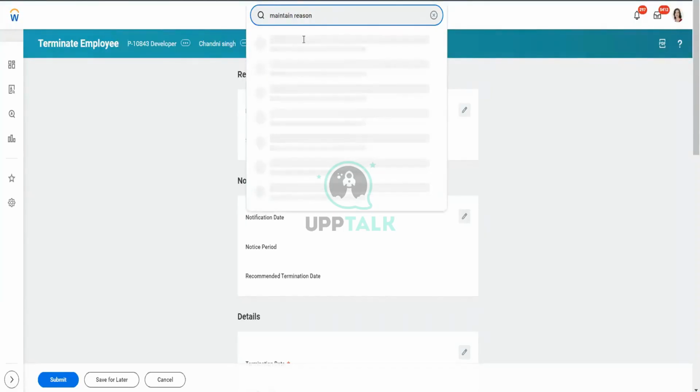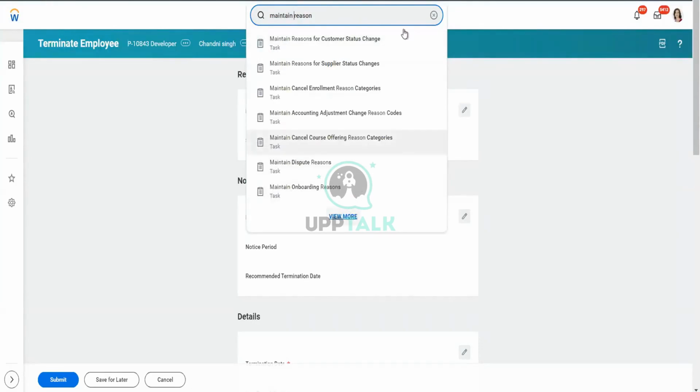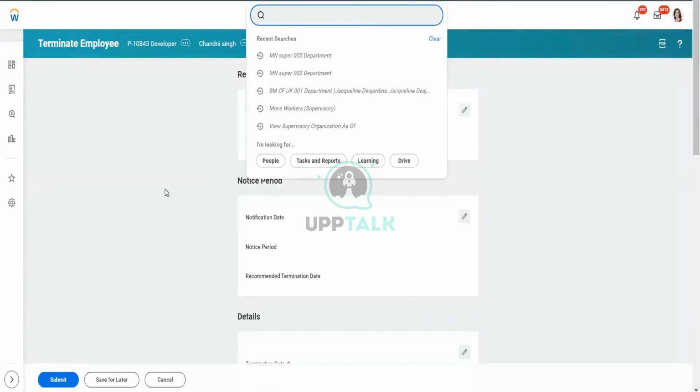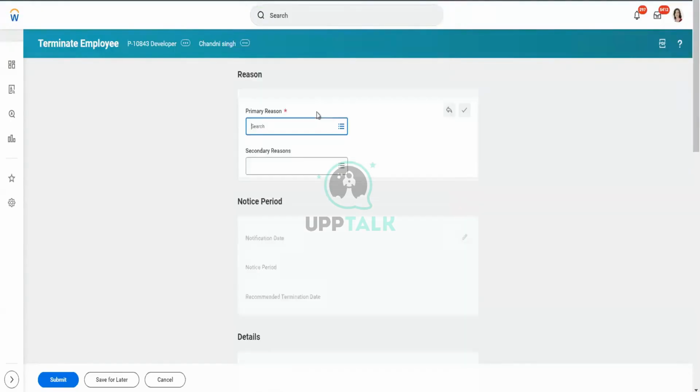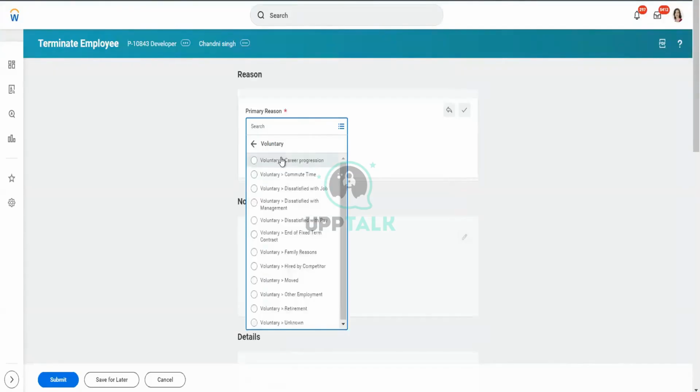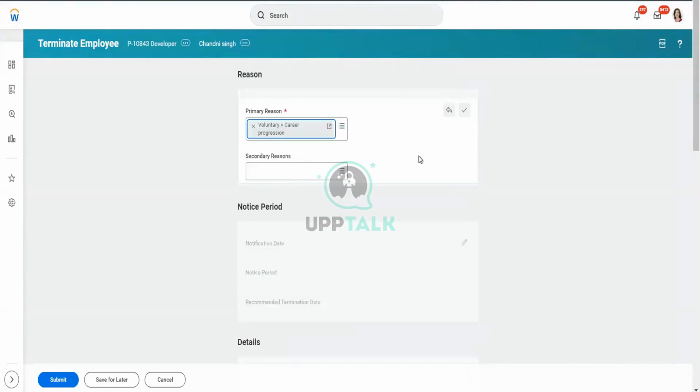Sorry, maintain reasons. We'll check that later. Maintain. Reasons for optional field. Now you select whichever suits you better. Select this: voluntary career progression. Secondary reason is not required at all.